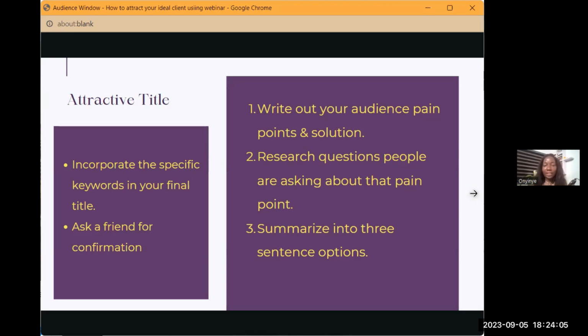So writing out your audience pain points is one of the ways you want to create an attractive title. And then the next thing you want to do is to research what people are asking. So you probably have it in mind. Yes, you want to teach people how to attract the ideal client, right?